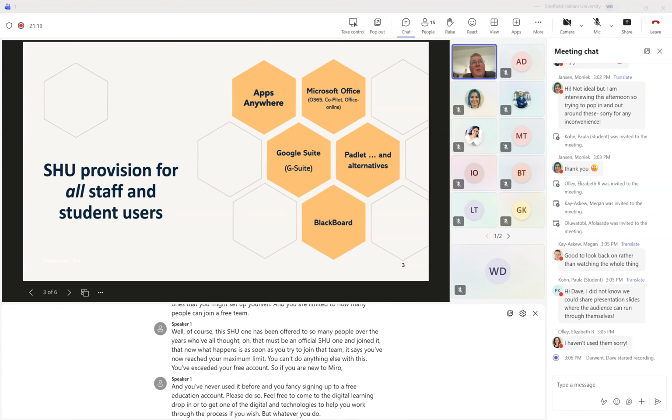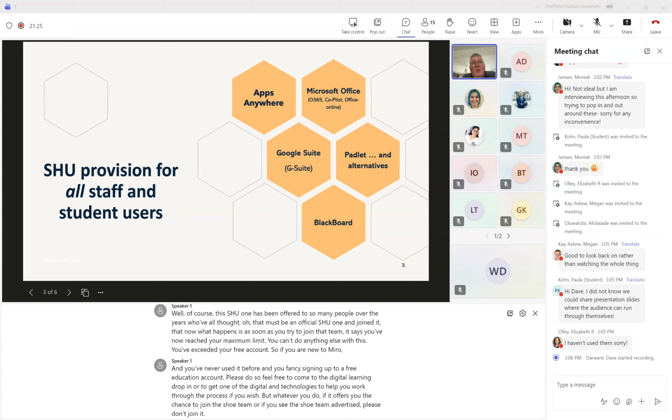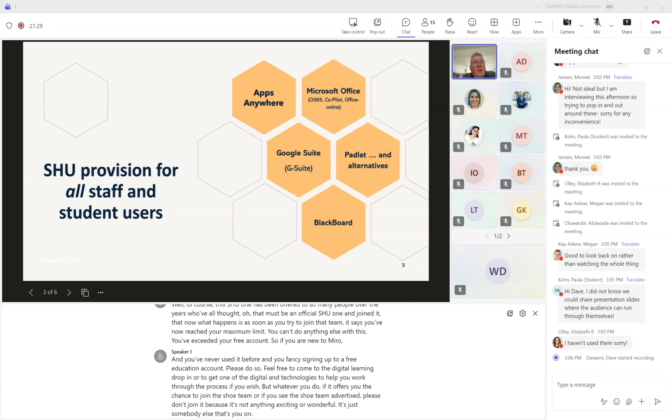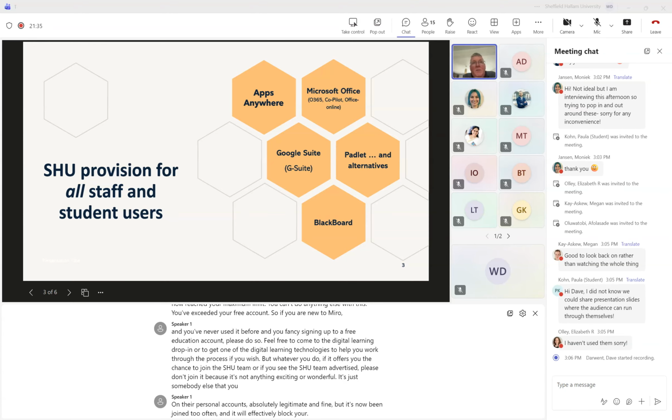But whatever you do, if it offers you the chance to join the SHU team, or if you see the SHU team advertised, please don't join it, because it's not anything exciting or wonderful. It's just somebody else at SHU on their personal account. It's absolutely legitimate and fine, but it's now been joined too often and it will effectively block your account.